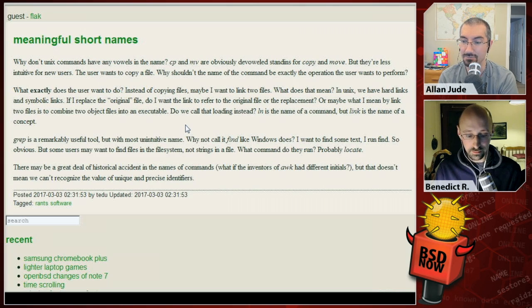But what exactly does a user want to do? Instead of copying files, maybe they want to link to files. What does that mean? In Unix, we have hard links and symbolic links. If I replace the original file, do I want the link to refer to the original file, or to the replacement? Or maybe what I mean by link is combine two object files into an executable. So what do we call that instead? ln is the name of a command, but link is the name of the concept. And that concept can be ambiguous, and you could be linking files or linking objects to make an executable.